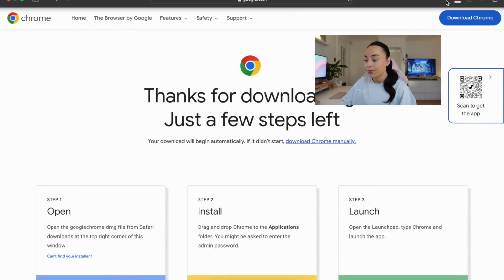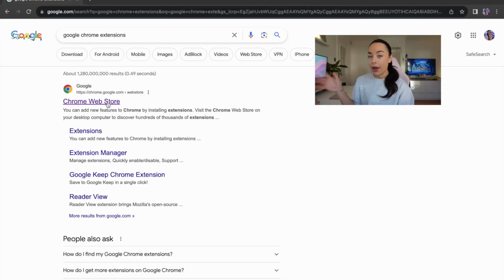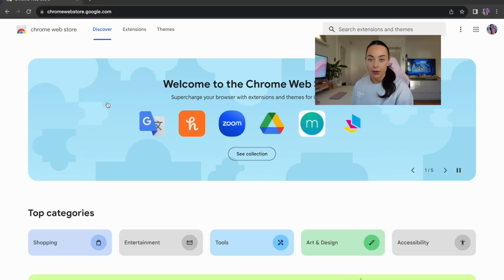My favorite thing about Google Chrome is obviously the ability to have your Google Chrome account. So you can have your calendar, your Gmail, and just your browsing account all in one place. Another thing I love about Google Chrome is obviously they have the Chrome Web Store.